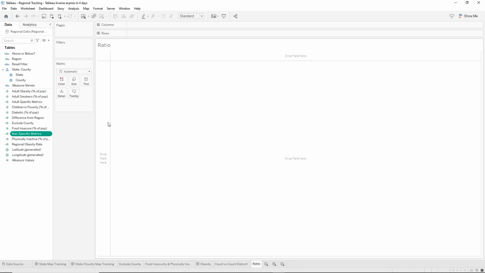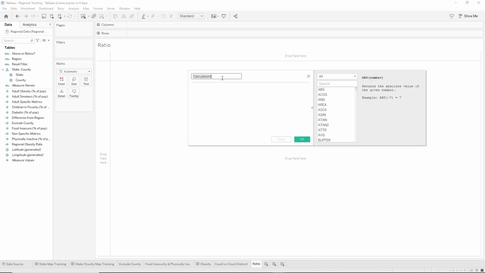So what we need to do now is just do the ratio calculation. So one more calculated field here. And this one is going to be adult specific to non-specific ratio, something like that. We could have even done this as an inline calculation, but it's okay. I'm kind of consistent, so I'm going to do all calculated fields for this. And so that way I don't have to drag the calculation to the data pane to be able to name it. And this one, we'll just do the sum of adult specific metrics divided by, so slash for that, sum, and then our next one was non-specific metrics. And click OK.